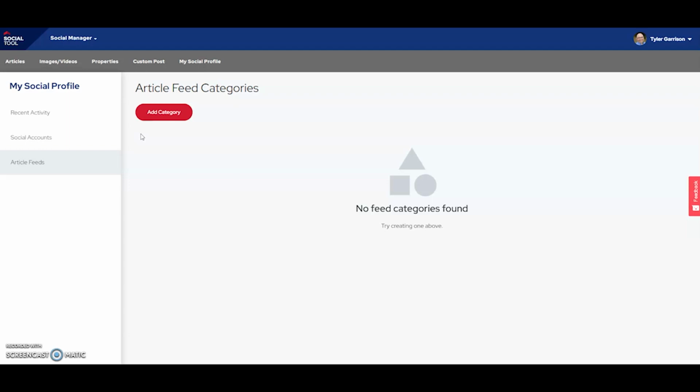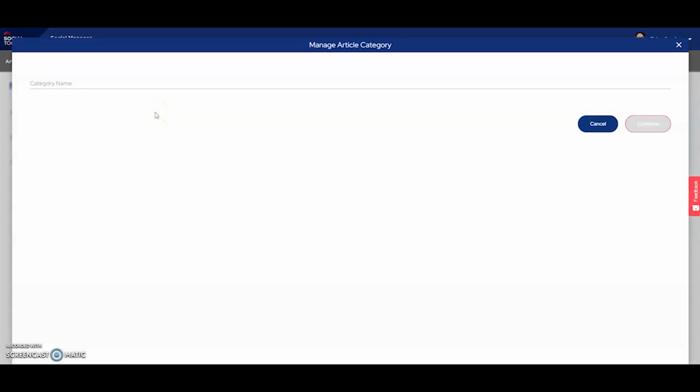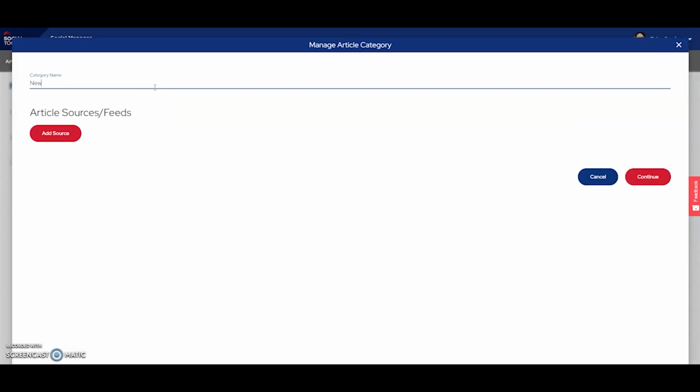To add a feed, you will first need to create a category. For this example, I will be naming it News. As soon as you type in a category name, you will be presented with an option to add a source. Here is where we'll add your feeds.